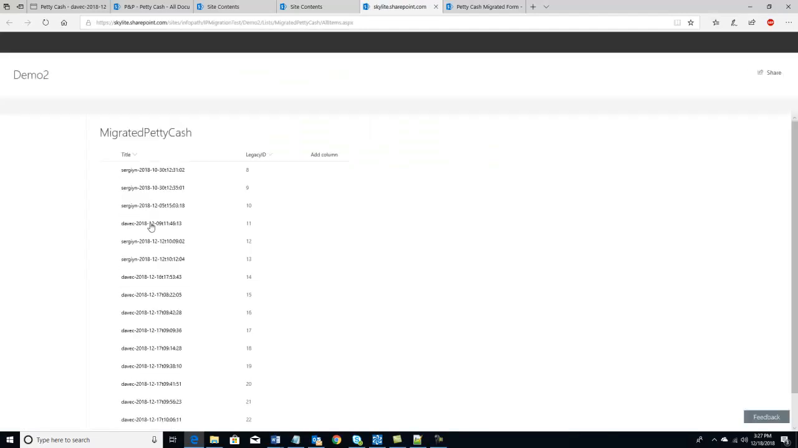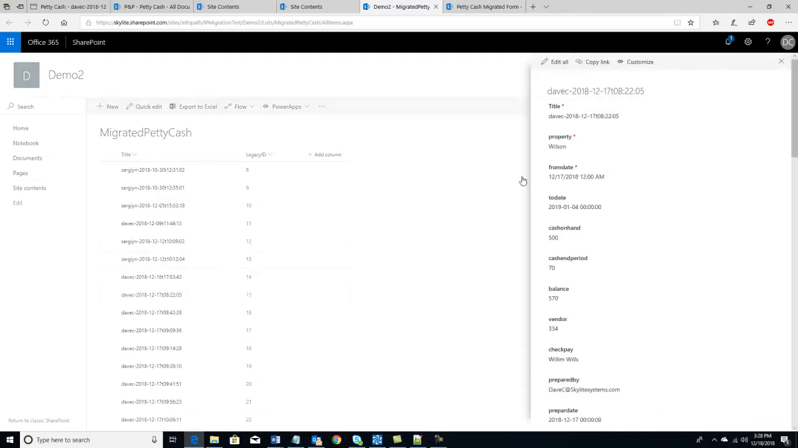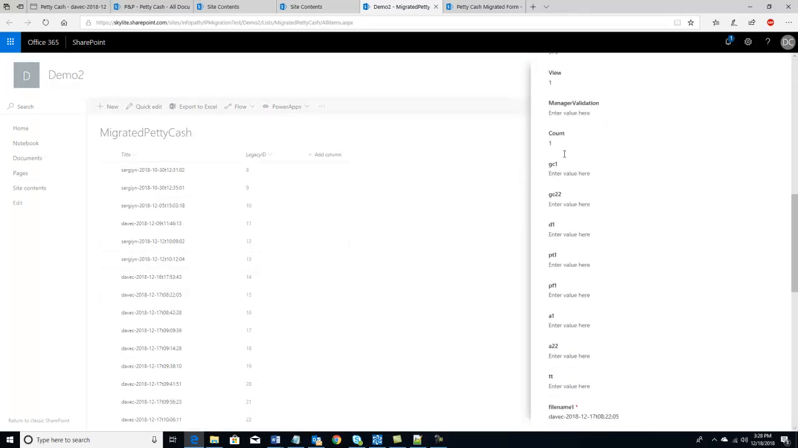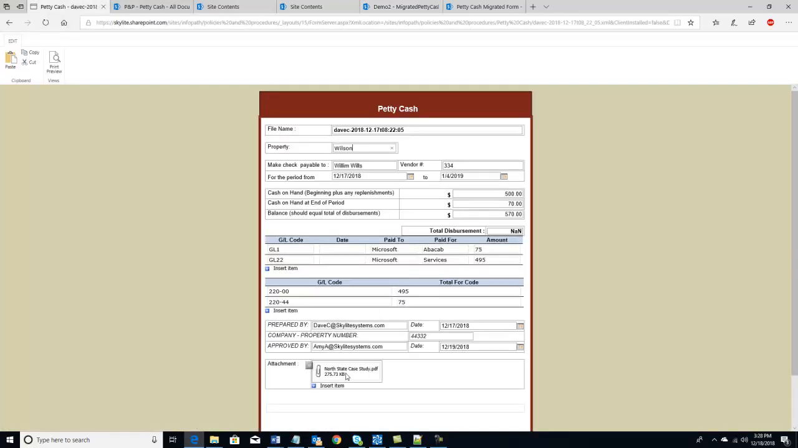We'll open it up. And we can see by opening up maybe one of these guys here, if I click on it, there's all my data. How about that? And I can also see my attachment. And that is the same data that I had over in this guy. If you remember, he had the North State, he had the 500, the 70, the 570, etc. This is another list now. This is going to be another list, 2 lists.